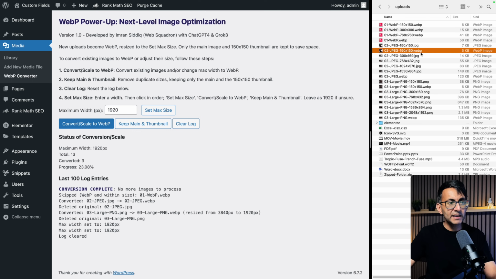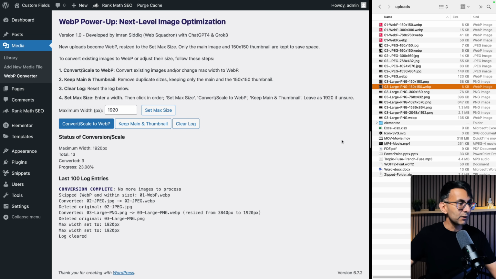But what we also have is a 150 thumbnail sized WebP as well. What I have not done is create a WebP for all the other sizes. Because you know what? I don't want them. And if we go to the PNG, look at that. It's converted into a WebP. And then we have a 150 version as well as a WebP. That's for the thumbnail.